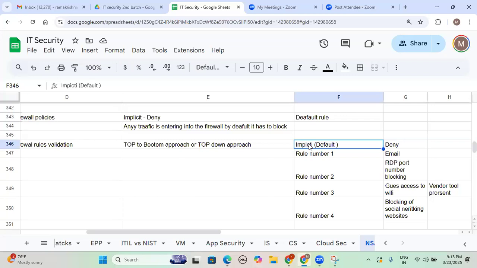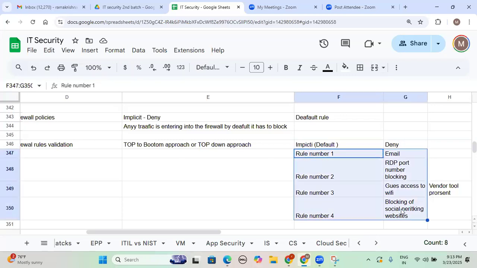Any packet that is entering, even though the remaining rules are configured, it will not validate them. Even though an end user is trying to access RDP, or is accessing social networking websites, or maybe accessing email, receiving or sending an email, or maybe a business partner, a vendor, or a customer is trying to access the Wi-Fi, it will not hit these rules also.